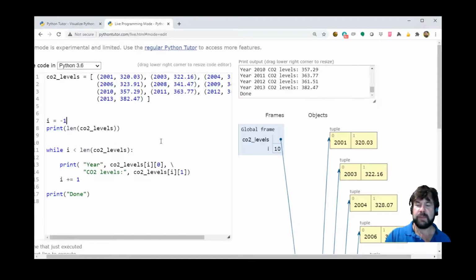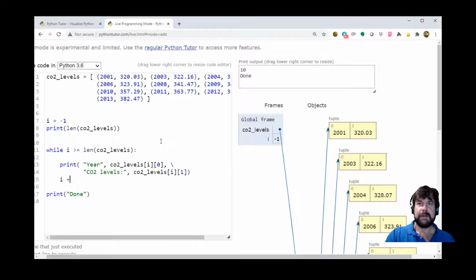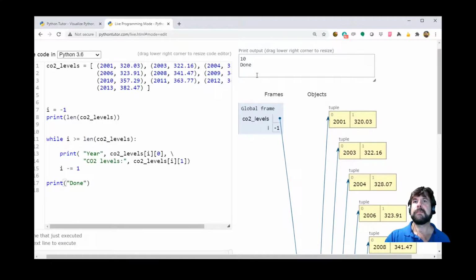Like if we were to, in fact, go -1, I greater than or equal to 0, I minus equals 1, that should actually walk us backwards through the list, I hope. Okay. And maybe not. What did I do here? Greater than or equal to 0. Okay.